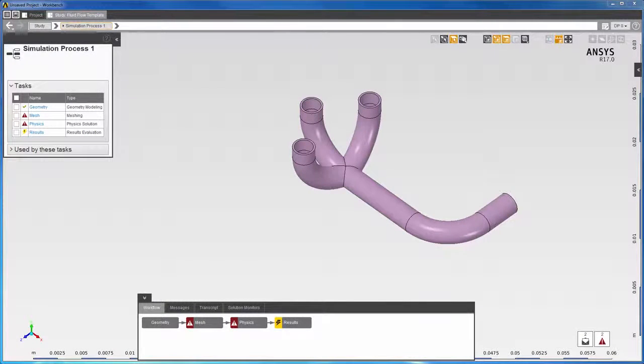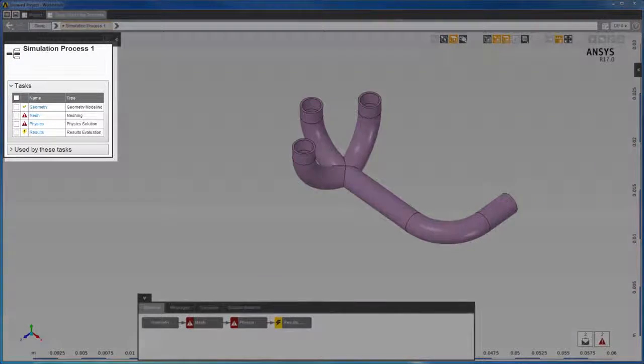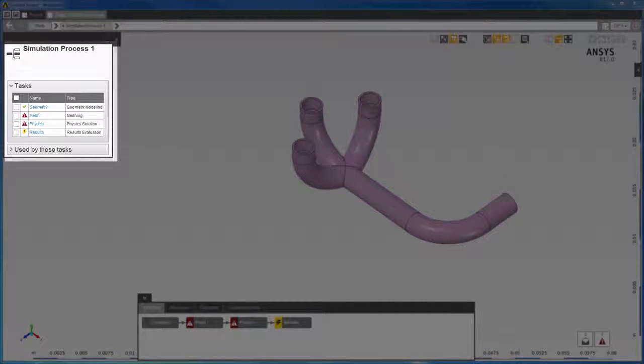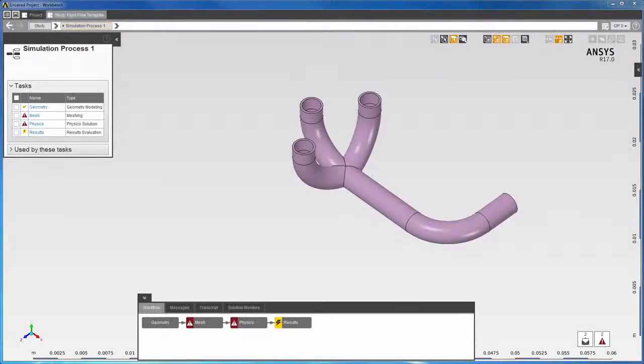The geometry is now visible. It is a manifold with 3 inlets and 1 outlet. I can also see that the template has produced a number of tasks, many of them incomplete, that I, as a user, have to complete. This is the advantage of using a template. The framework of a basic fluid simulation is automatically created for me. I can still customize the simulation process to meet my needs as I go.